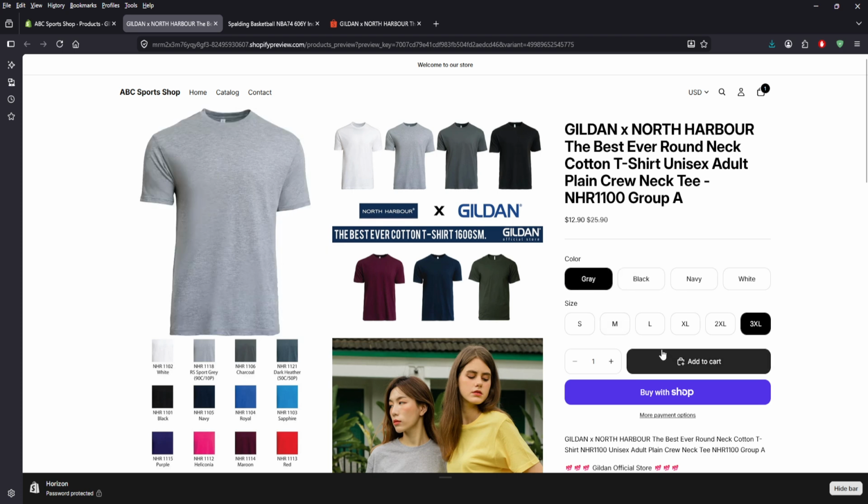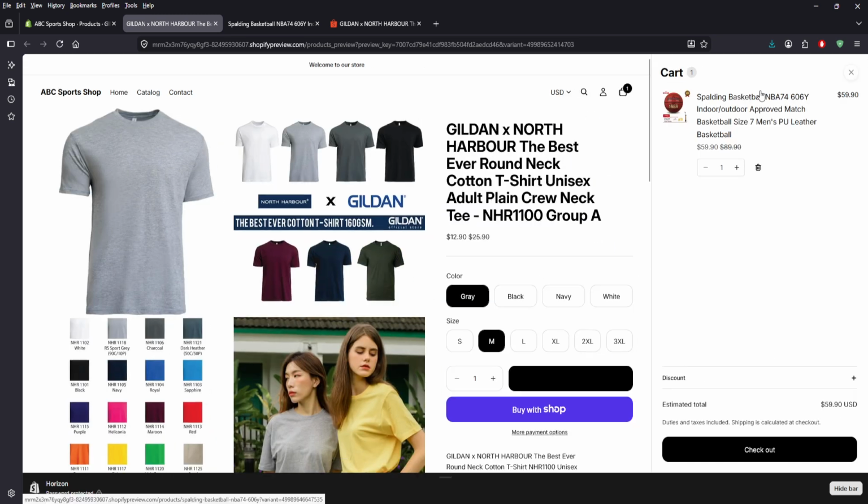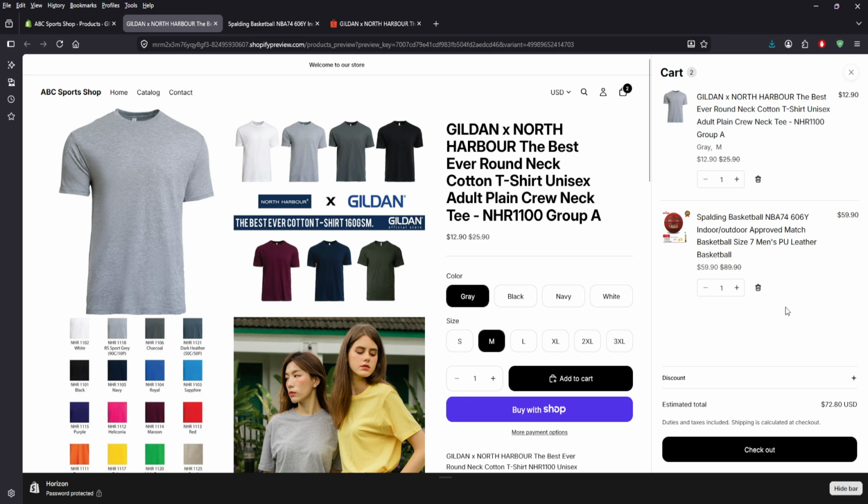Let me just try M and then add to cart. Let's view my cart. There you go. I can delete this and checkout, but checkout to be real one and get test.